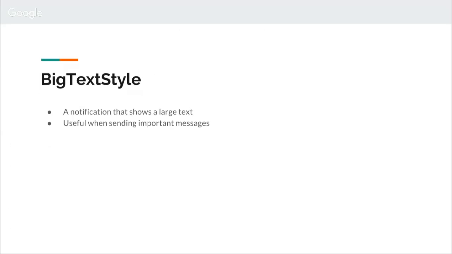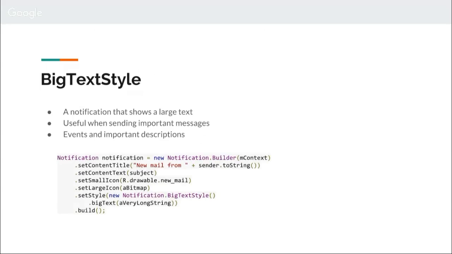It's useful when you are sending important messages, so the user doesn't have to click on it to view the whole message. Of course, you may want to actually click on the notification, but the thing is that it should be used to display lots of information. Events, and descriptions, right? And this is how you actually implement a notification. It's really similar to how you do a normal notification. You can see it has the builder and content and whatnot.